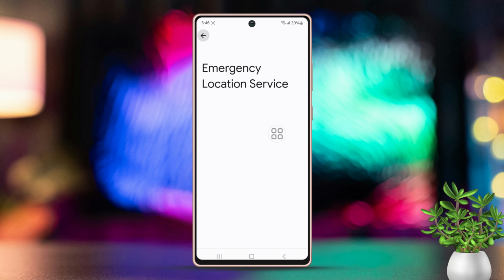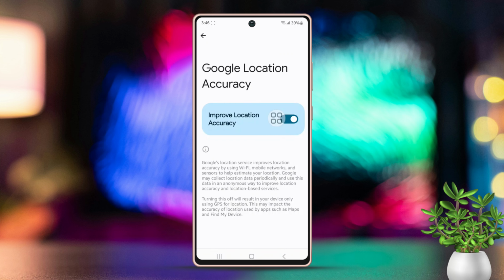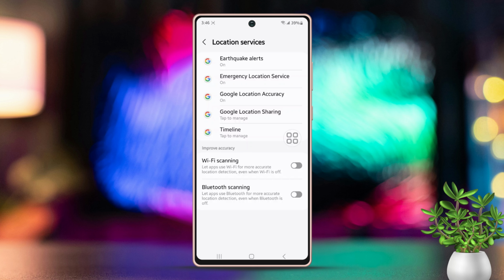And that's all it takes. You have now mastered the art of toggling location services on your Samsung phone.